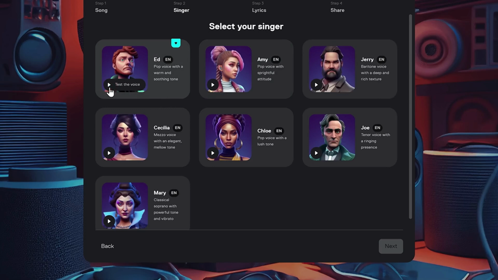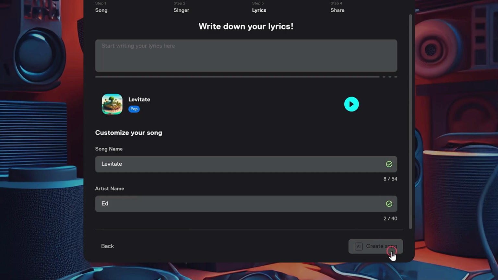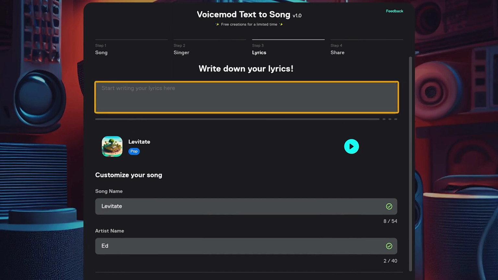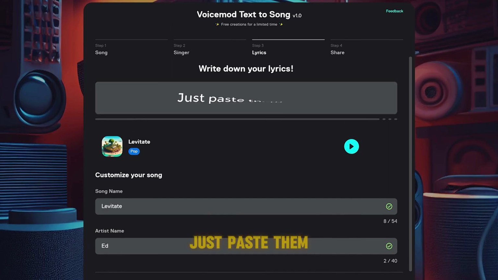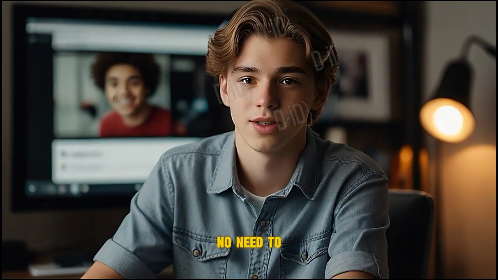And then select the one that suits you. I'm going to select this one and click next. Then comes the lyrics for your song. If you got your lyrics ready, just paste them here. And if not, no need to worry.